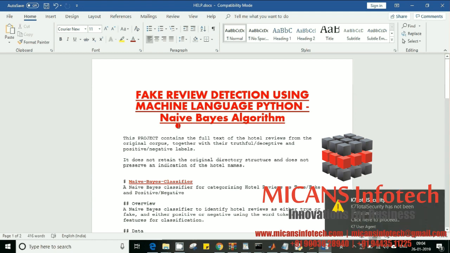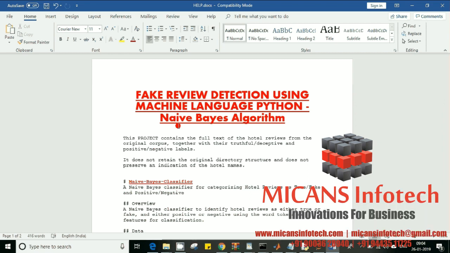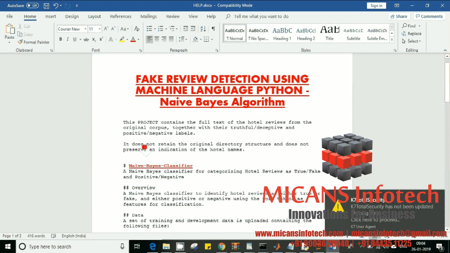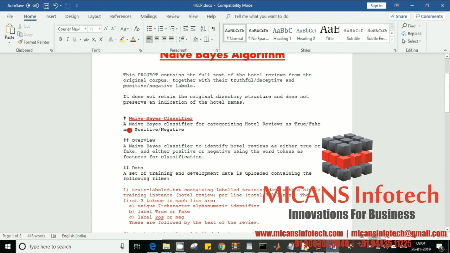Naive Bayes algorithm, and this is an actual real-time data of hotel reviews. That's what we are going to take. Here we have just given a description about the algorithm. So why are we using the classifier? We are using the classifier here for categorizing the hotel reviews as true or fake, and positive or negative. So these are the categories we are going to work on.